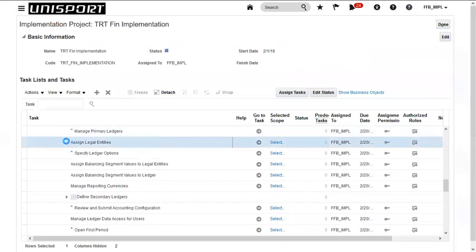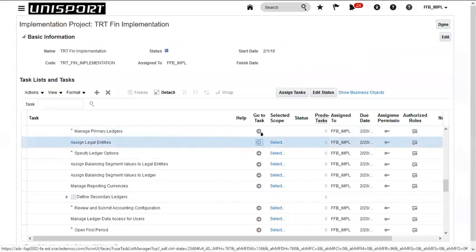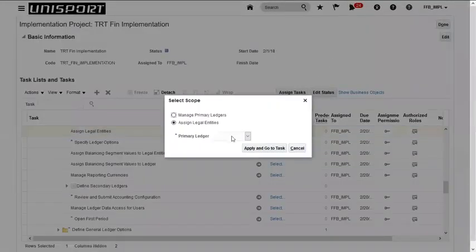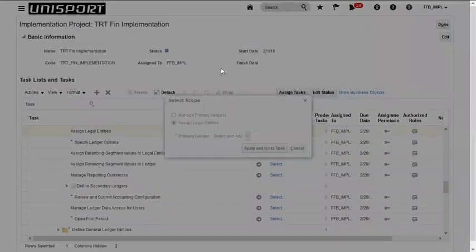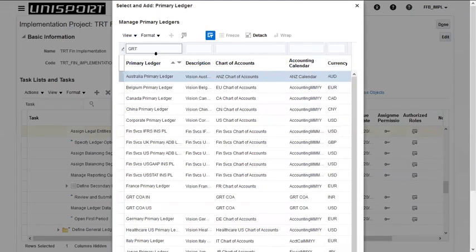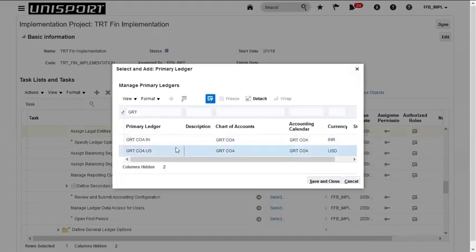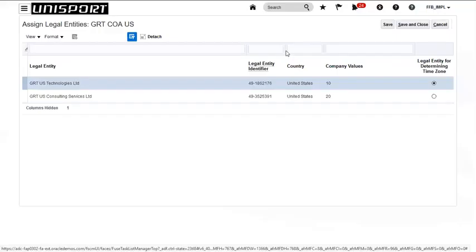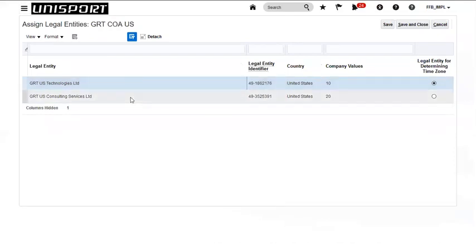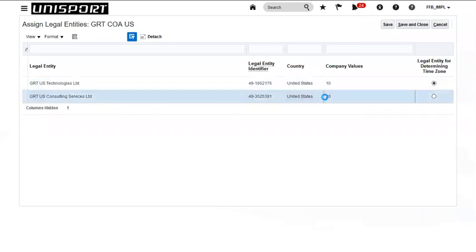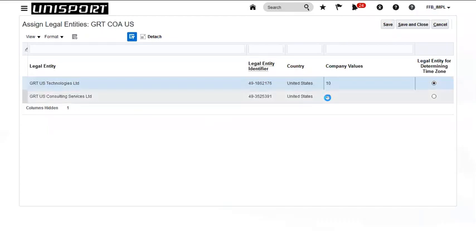Before going to the ledger options, let us see the legal entities assignment for each ledger. Click on go to task and search for the ledger that you have created through rapid implementation. Let us query the US ledger and click on save and close. You should be able to see the two legal entities that have been associated to this ledger. So you can see GRT US Technologies Limited and GRT US Consulting Services Limited have been associated with this ledger. And these companies are also associated with the company segment value. So you can see 10 and 20. These are the balancing segment values that are associated. Save and close.